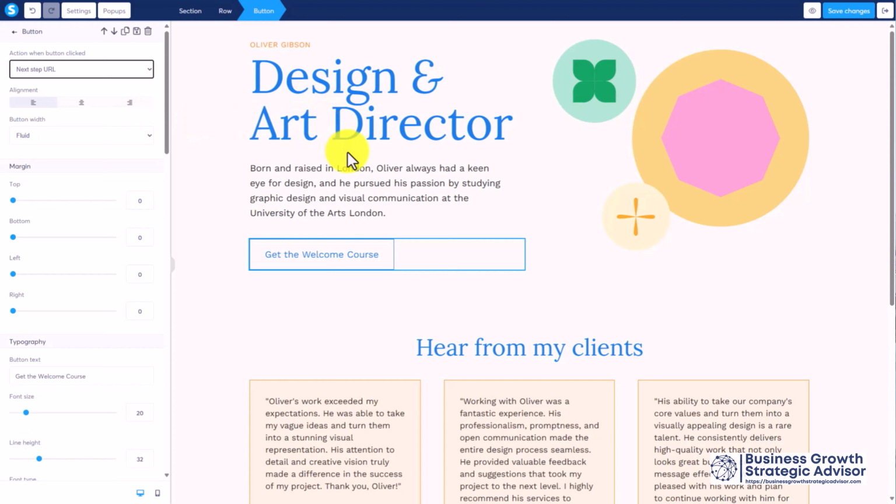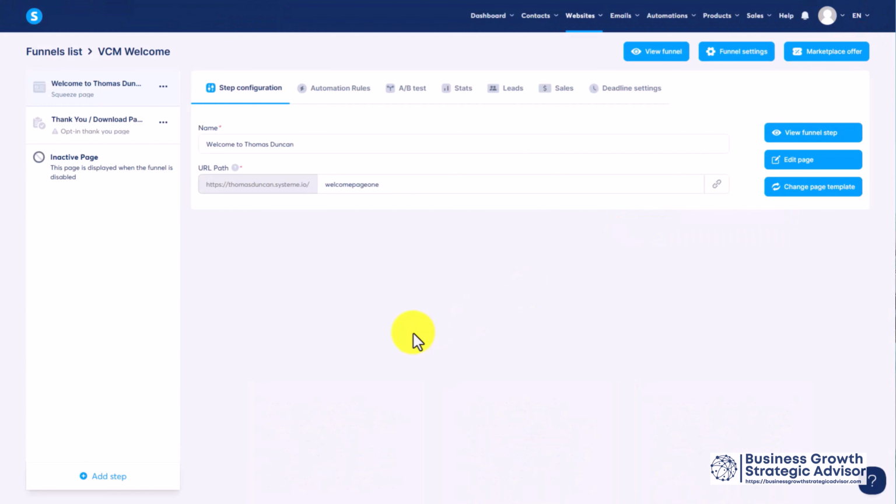Now again, this is not a full-blown tutorial on customizing pages. You need to customize the page according to the method that you want. We're going to click Save Changes. And our page is now saved. We're now going to exit. What we now want to do is we want to set an automation rule. And we will do that in the next video.